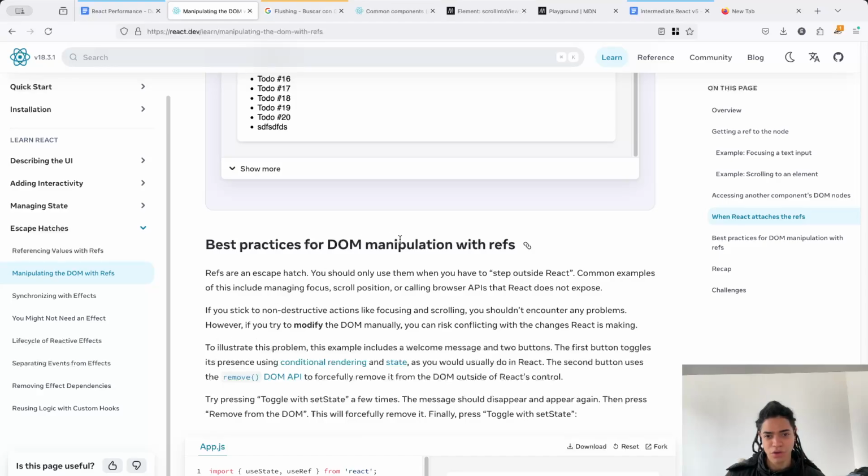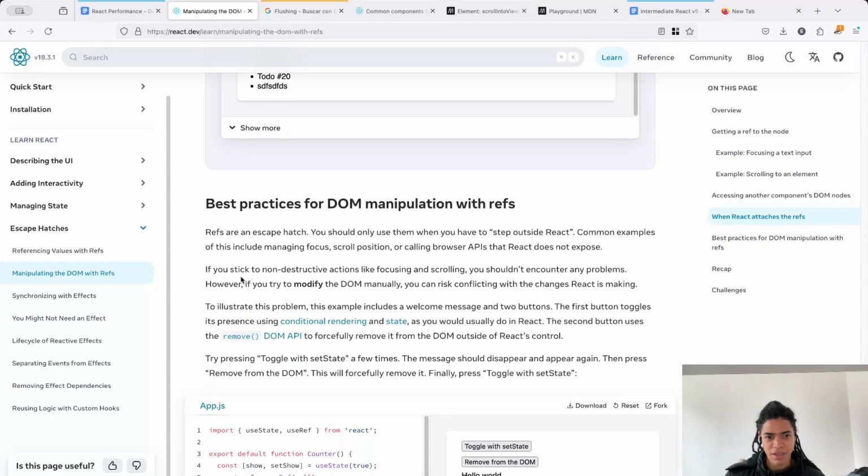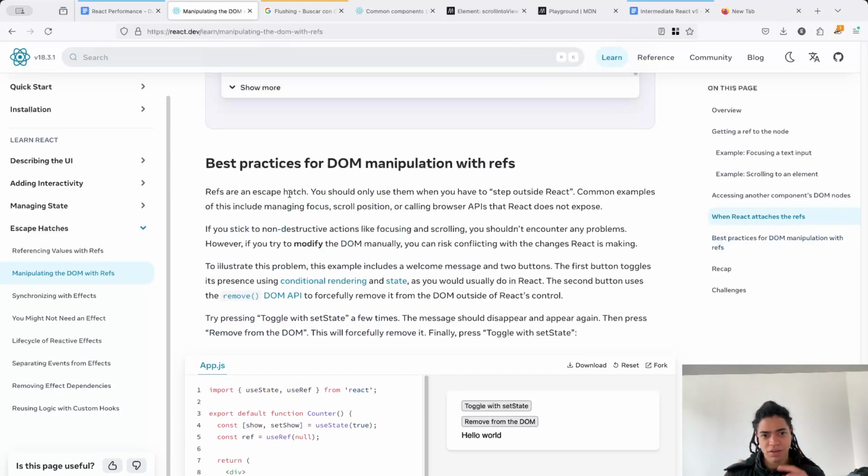Best practice for DOM manipulation with refs. Refs are an escape hatch. You should only use them when you have to step outside React. Common examples of this include managing focus, scroll position, or calling web APIs that React doesn't expose. And that's the TLDR.